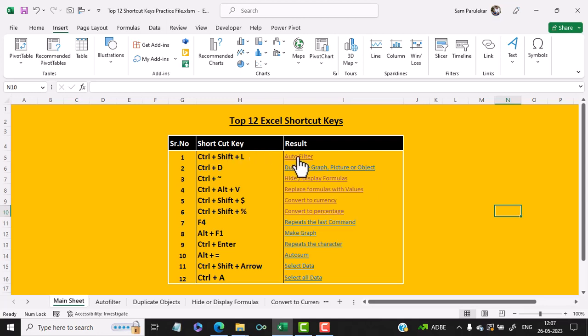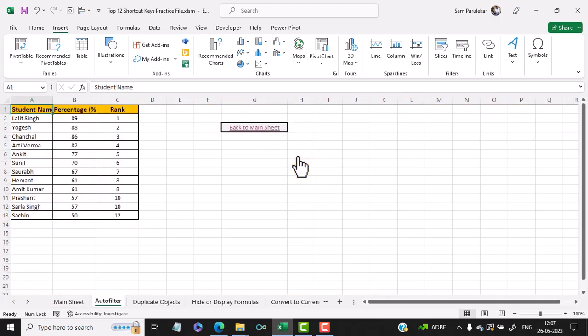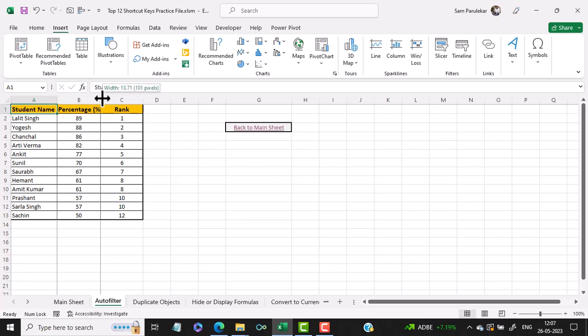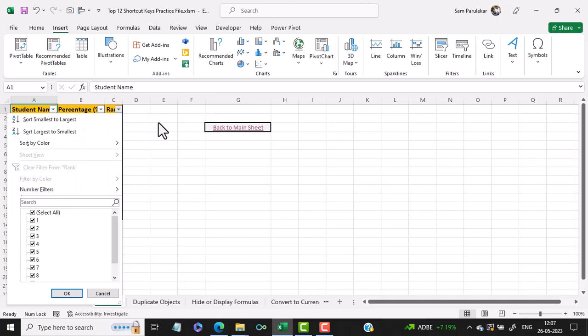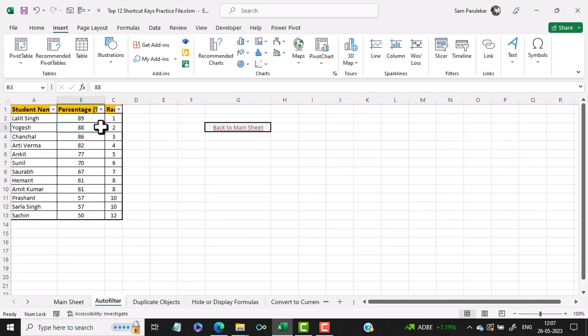For this I'll take you into the auto filter sheet. This is a sheet in which you have the student name, percentage and rank. If I want to quickly filter this, the shortcut is Ctrl Shift and L. You can instantly filter the data based on percentage or the rank. And to get rid of the filter, again you press the same key, Ctrl Shift and L. So this was the first shortcut.